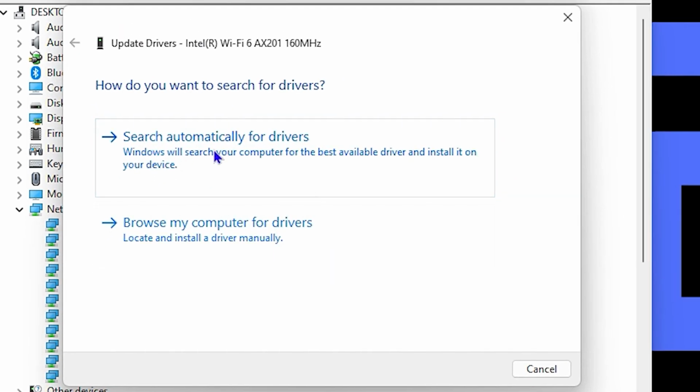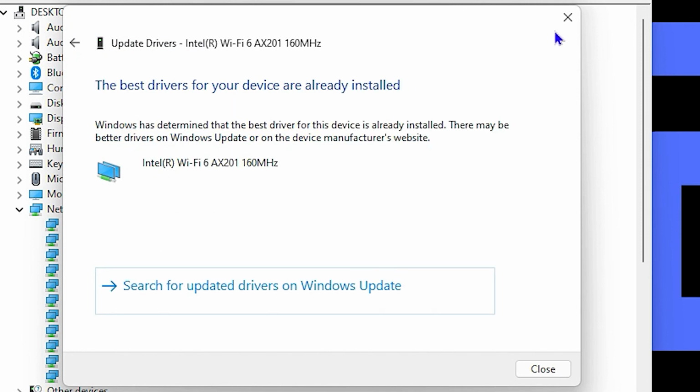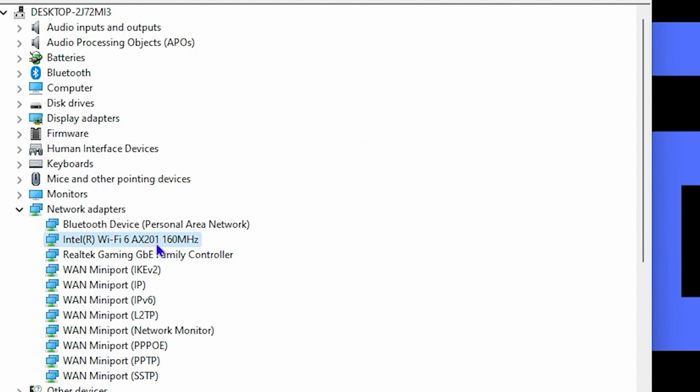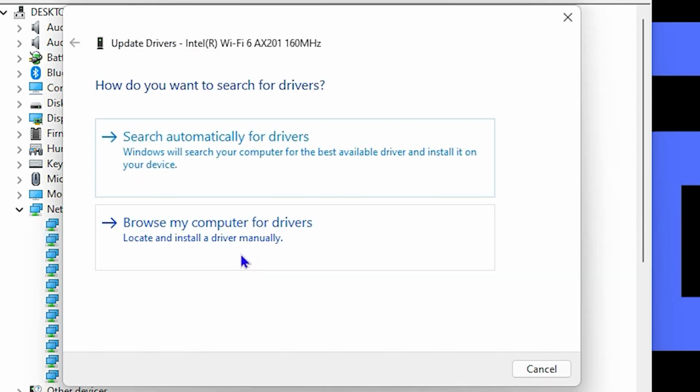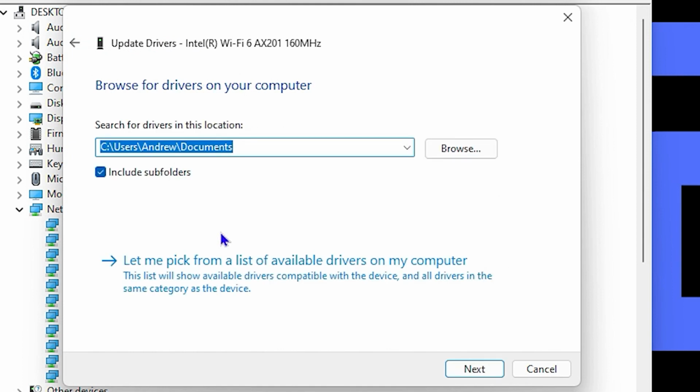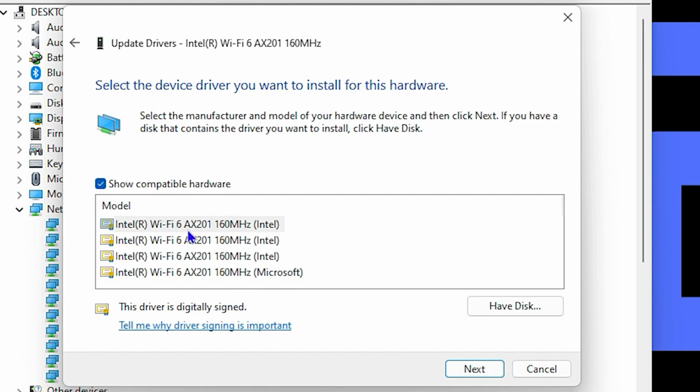You have two options. You can simply search automatically, and this will do an automatic update. Right now, if that doesn't work for you, you can go to Update again and choose the option that says Browse My Computer. Then say, Let me pick from a list. This will allow you to pick one from the list, and you can go ahead and choose the latest one or the second one. Just choose them and see if any one of these works.